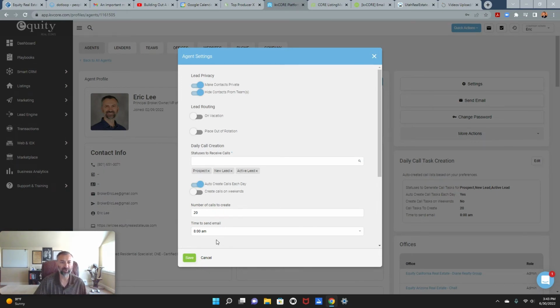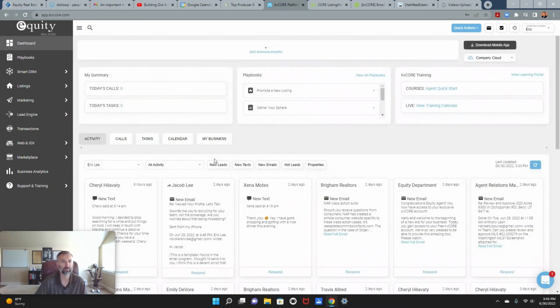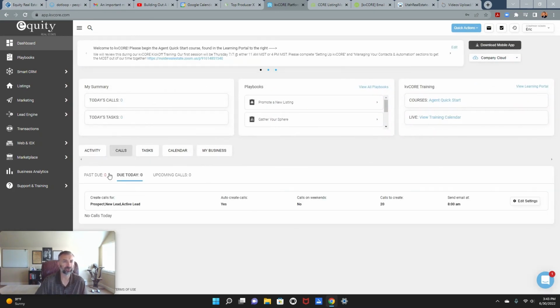So that's where you go in your agent settings, change the number of contacts that you want to make each day and set it, save it, and you're done. And then the next morning you'll wake up and you'll get an email at 8 a.m. or whatever time that you've set in there. You'll go to your dashboard and you'll go to your calls and it'll tell you, here's the list of calls that you want to make. Or if you've got upcoming tasks, if you've got pending tasks associated with ongoing business, it'll all be in there for you.